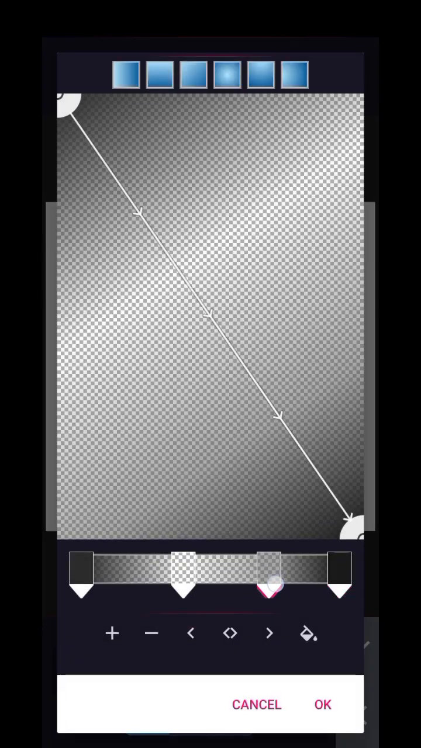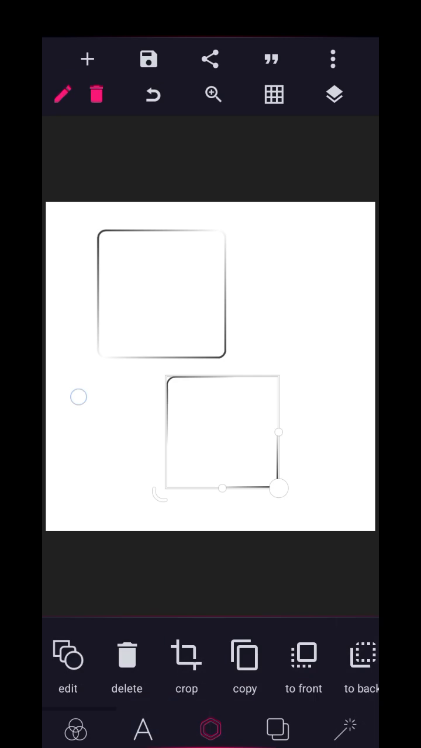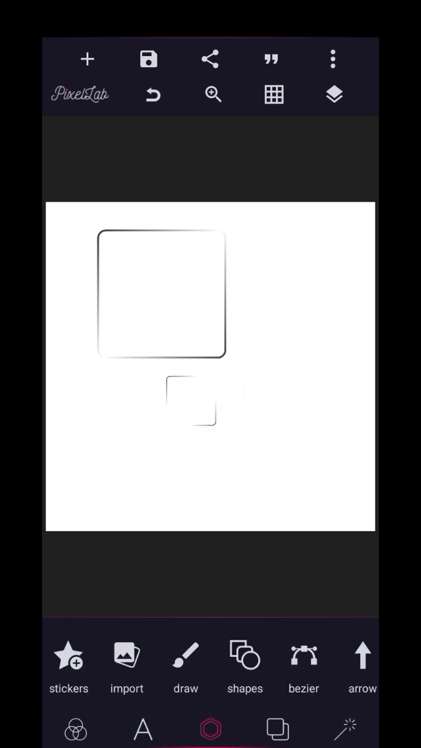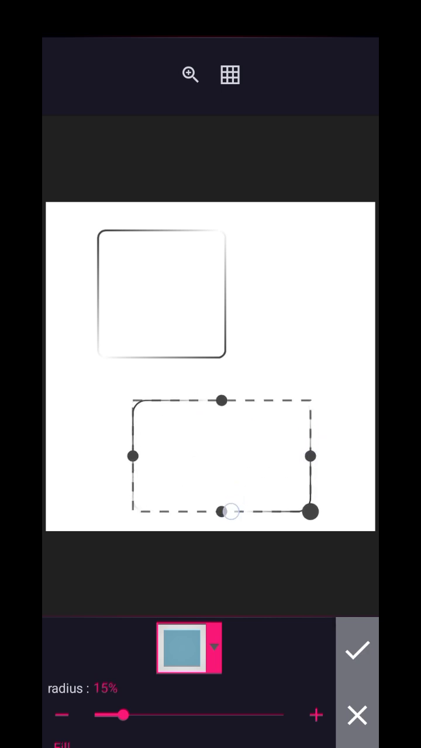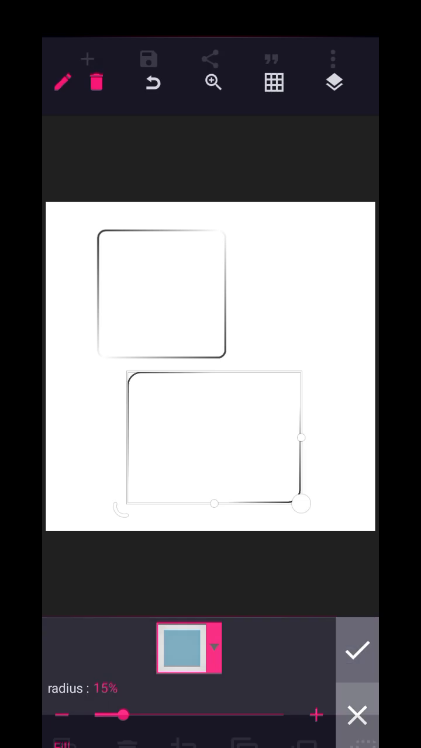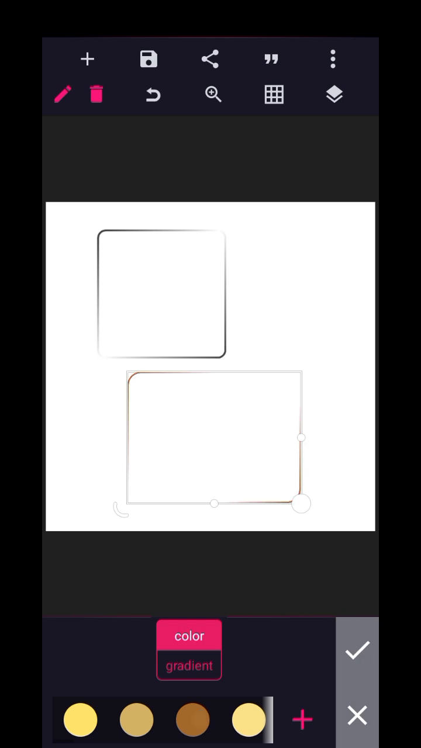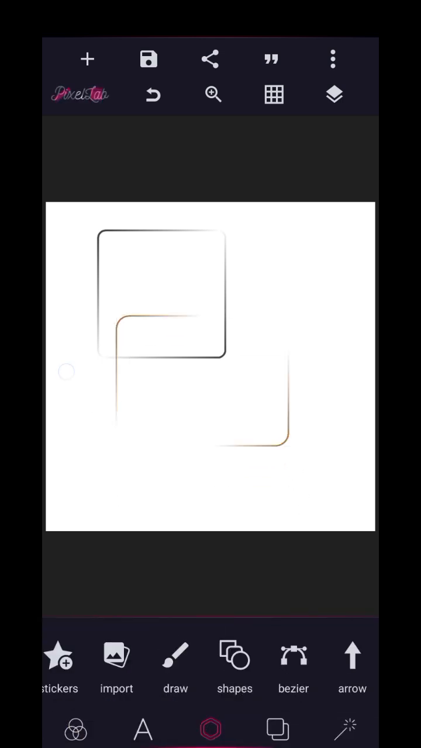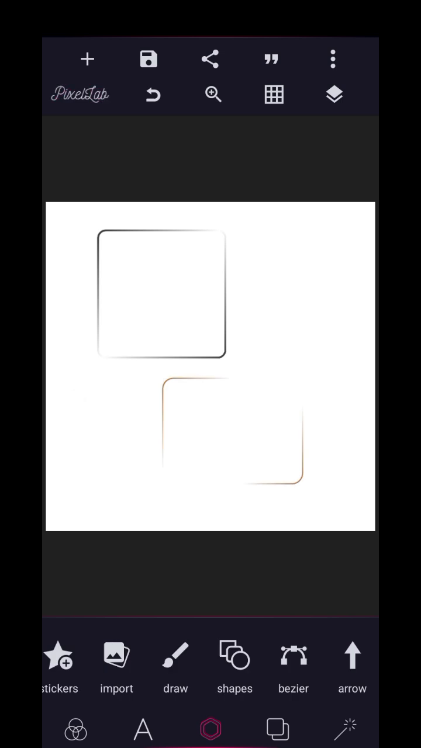So that's just it. You can make this one too. So you can see it. So you can put it anywhere you want, and with any color. So you can add color from here. So can you see it? This is how they do this effect on Pixellab.